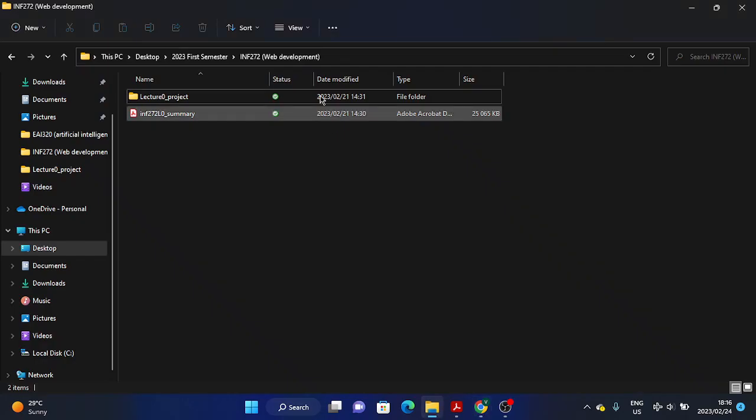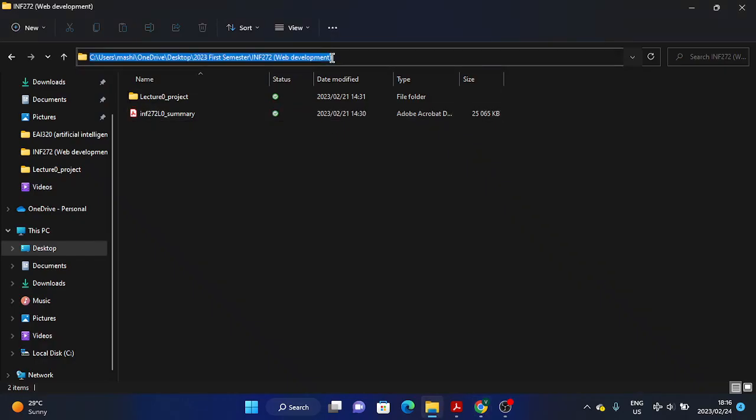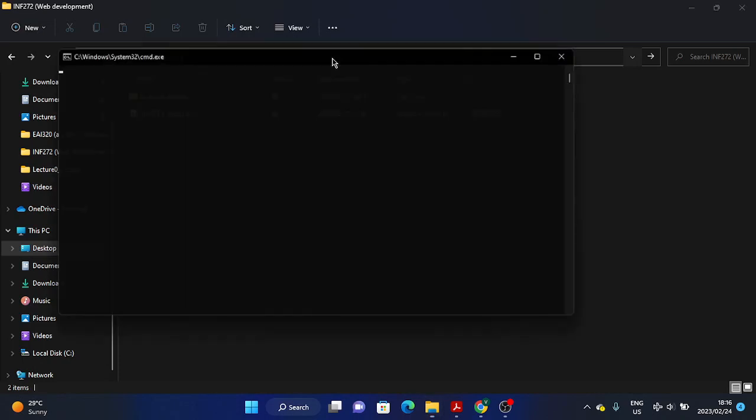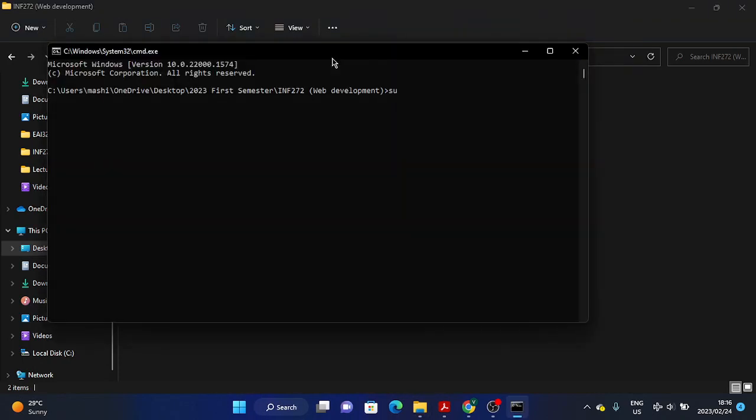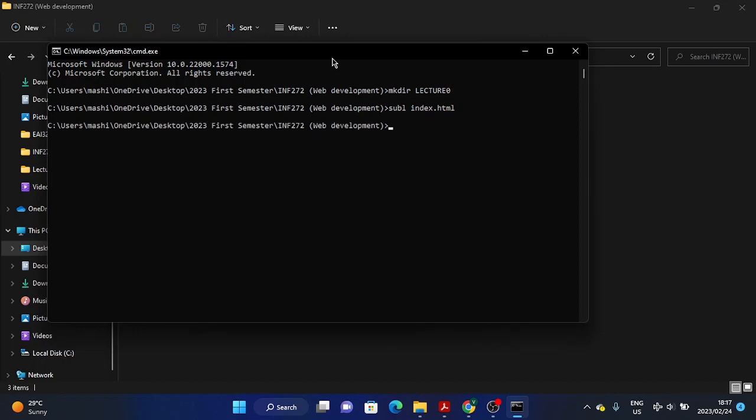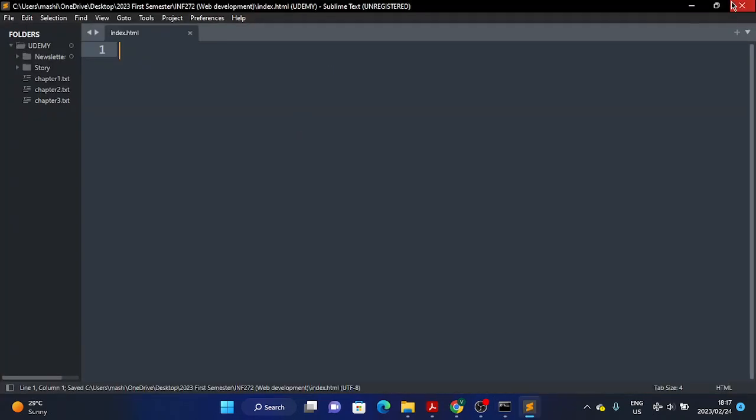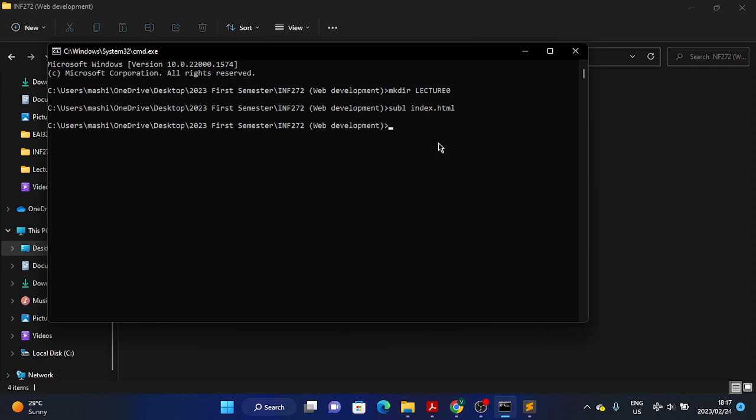So let me start by setting up my environment. You can use your Visual Studio Code. I'm going to create a folder named lecture 0. In this folder, I'm going to need two files. I'm going to need index.html, that's the first file. First I have to navigate into this lecture 0 folder. Then I can create my two files, index.html.